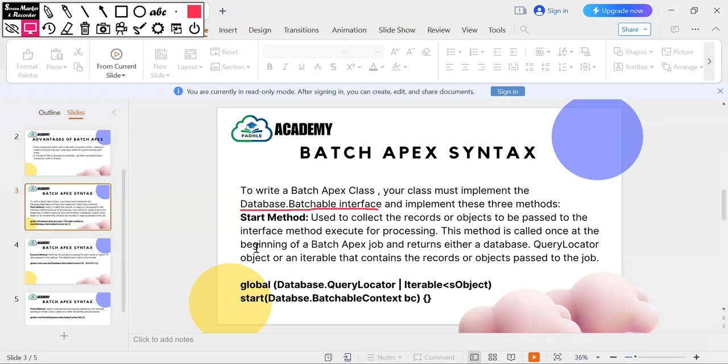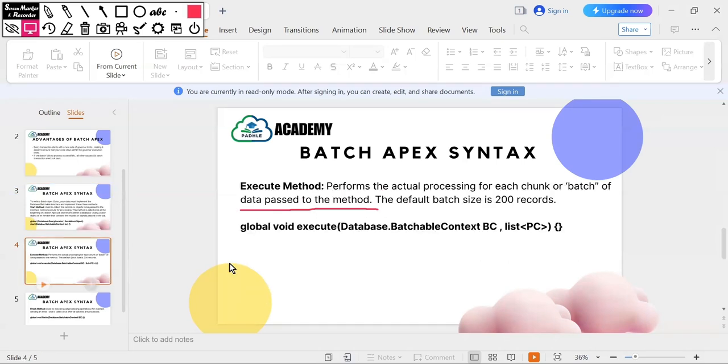then those records will go through the execute method, and this execute method will be performed every time a batch runs. Let's say if you have 10 batches, this execute method will be called 10 times. The default batch size is 200 records. So every batch will have up to 200 records. The default size is 200 records.